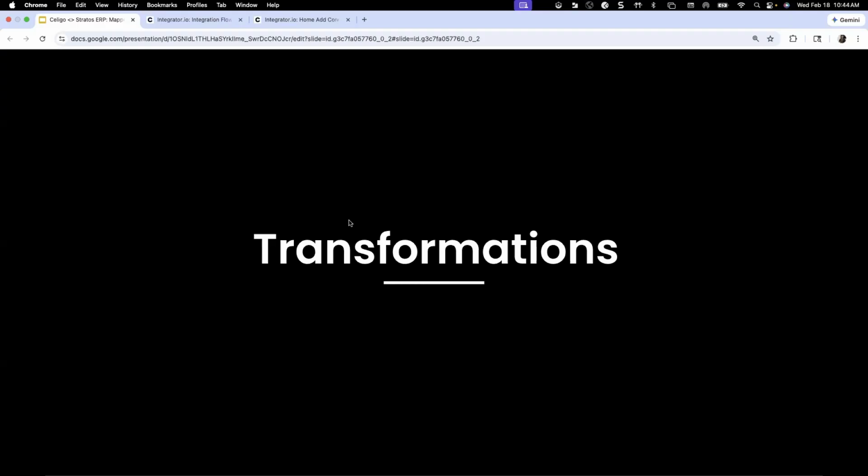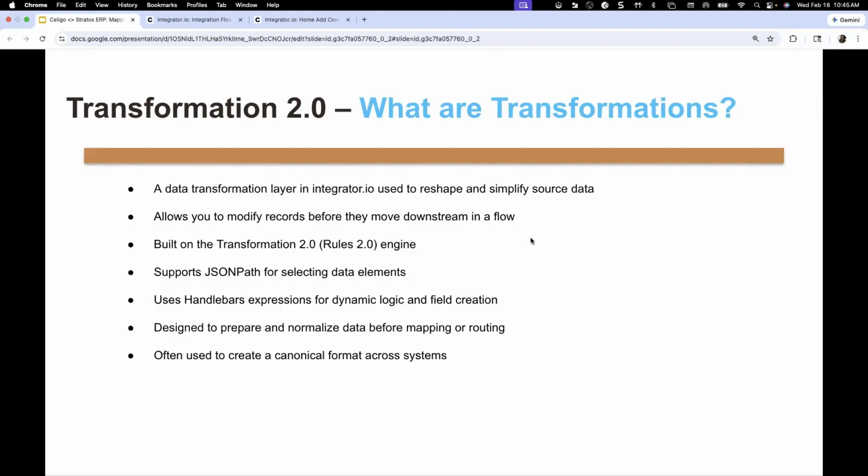Now, let us discuss transformation. We are using the same rule engine, which is 2.0, for Mapper 2.0 as well as Transformation 2.0. So if you understand Mapper 2.0, then it is really easy to work with Transformation 2.0. Now, you might have a question: what are transformations? A transformation is your opportunity to change the source data before the flow processes it.